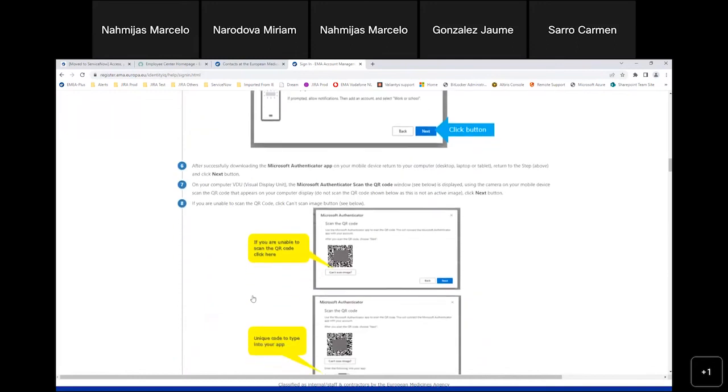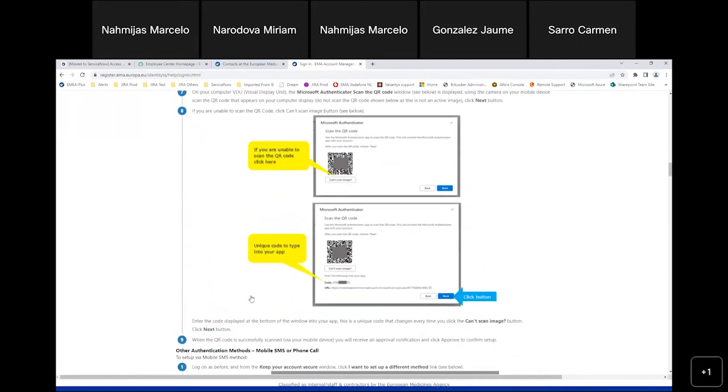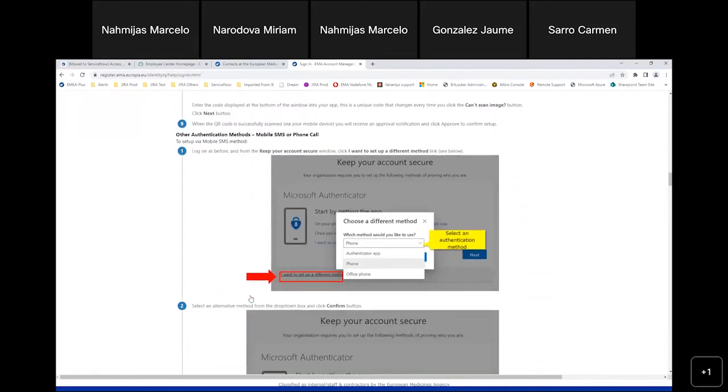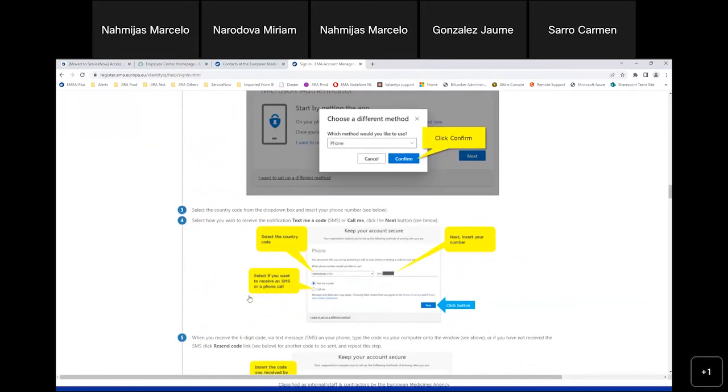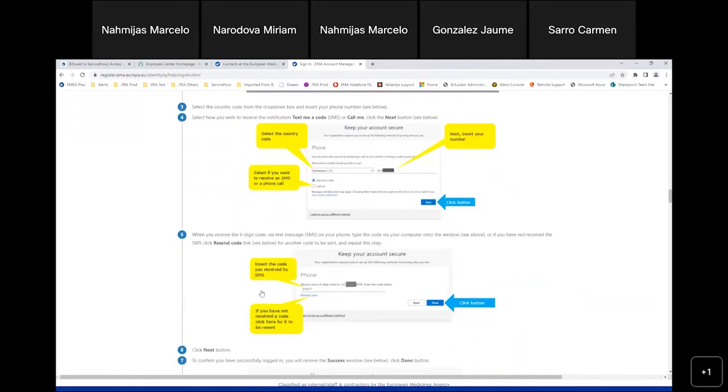So I advise everyone to go through these very useful instructions and to familiarize yourself with how to log in into these EMA systems. Hopefully this answered the question.